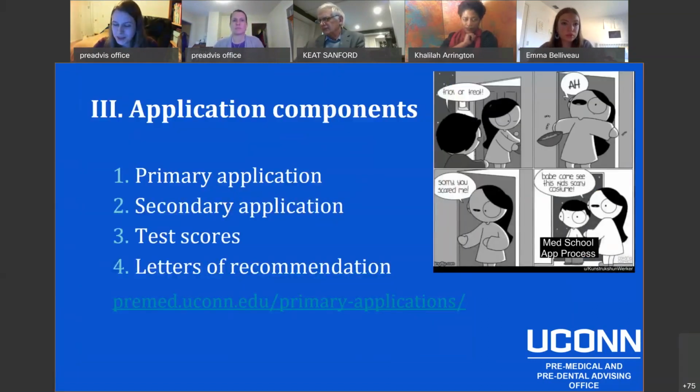application components. So when we talk about applying to medical or dental school, you're really going to be submitting 4 major application components. So there's the primary application, the secondary application, testing scores, and letters of recommendation. So we're going to talk briefly about each of these 4 things, and you can find more information about each of them at that link on our website.